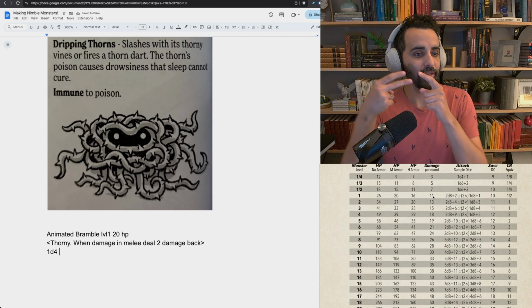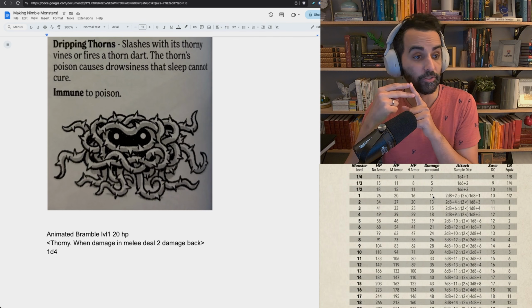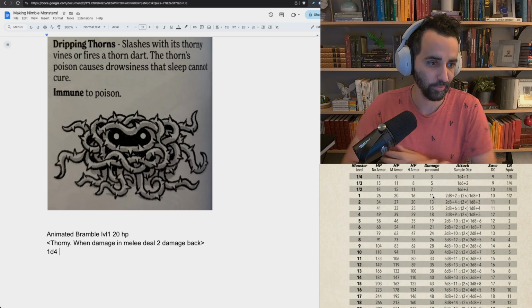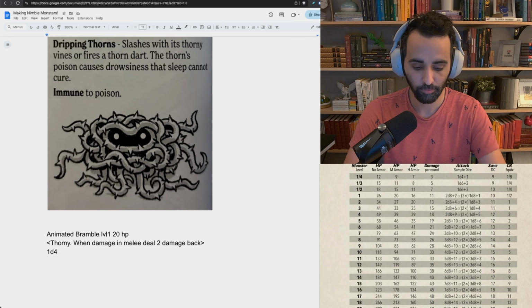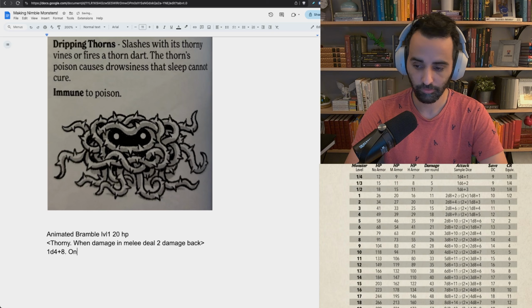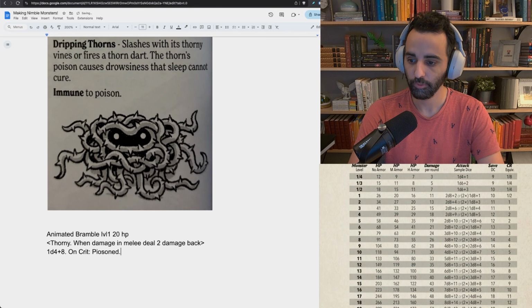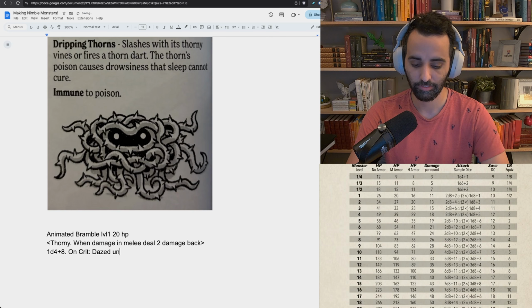11. So we're already dealing a little bit of damage from his cool ability. So we can say he can deal like 8 or 9 or 10 damage. That's going to feel a little bit more appropriate. So 1d4, that's on average going to be 2 damage. So let's say 1d4 plus 8 damage, and I'll say on crit, poisoned. So you can say on crit poisoned or on crit dazed. Because it says the poison causes drowsiness, let's say on crit dazed until healed.